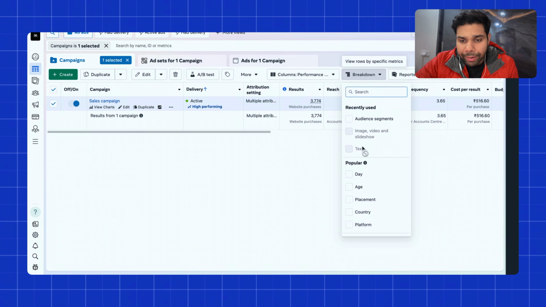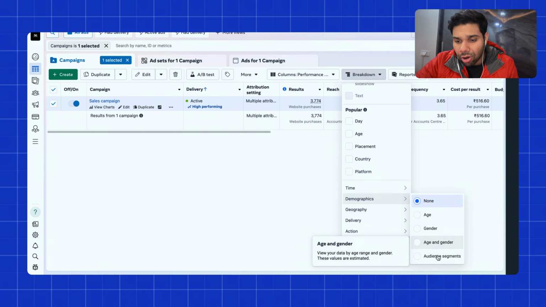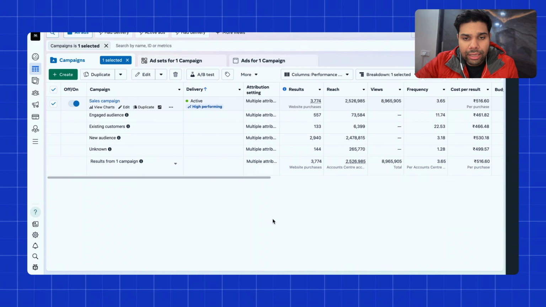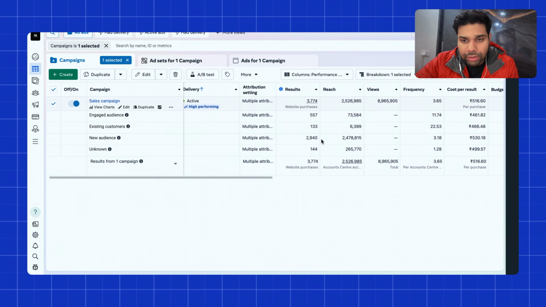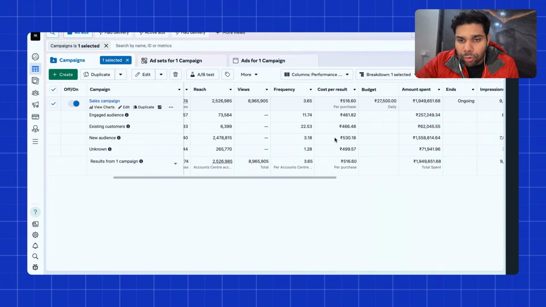Now if I go to the breakdown, go to the demographics and click on audience segments, I can clearly see how many purchases I have got from the engaged audiences, how many from existing customers, and how many new audiences Facebook has gone after, which got me 2940 results. Facebook is spending a certain amount of money on engaged audiences, around 2,57,000 rupees. On existing customers, Facebook has spent around 62,000 rupees, and it has spent around 15 lakh rupees on new audiences, around 16 lakh rupees. So it comes around 15k.